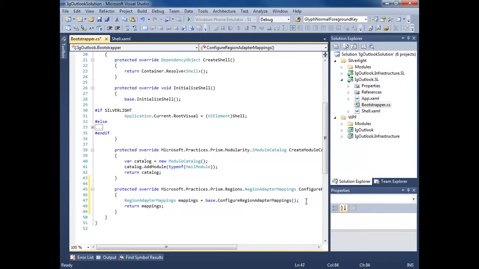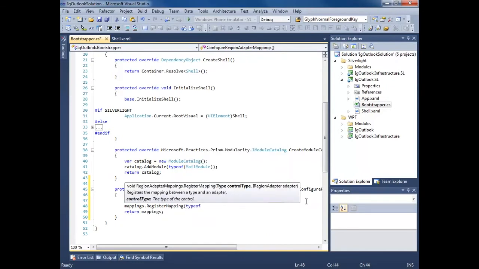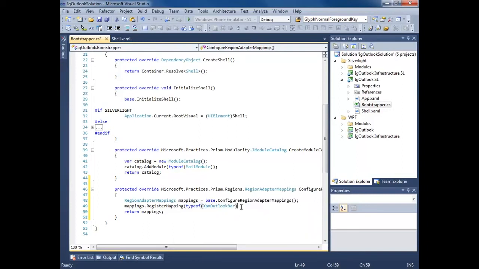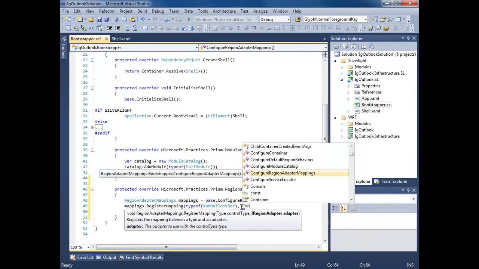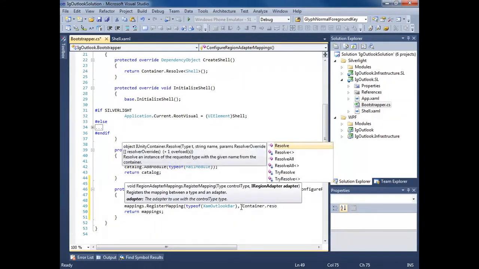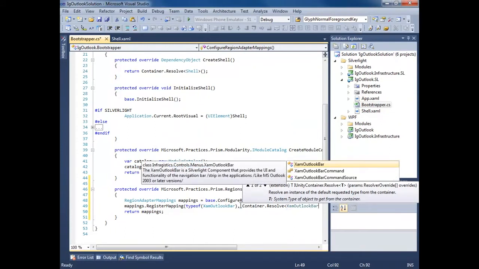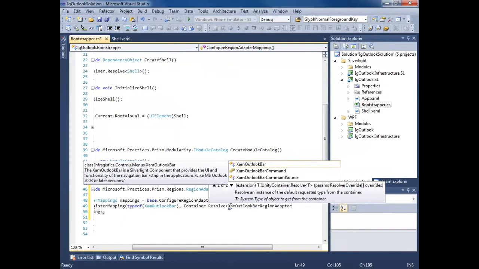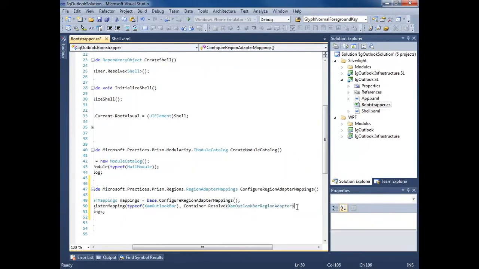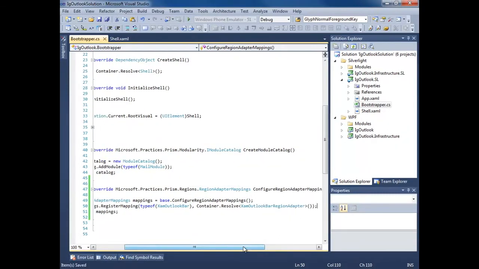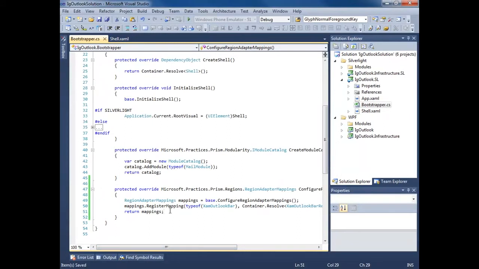Now what we want to do is add a mapping for our custom one. So in order to do this, we're going to say mappings.RegisterMapping, typeof, which is the control type. In this case, it's the XamOutlookBar. And then the adapter. It's going to be container.Resolve our XamOutlookBarRegionAdapter. This is in Infrastructure.Prism. Okay, so now what I need to do is go do this for the ribbon as well.